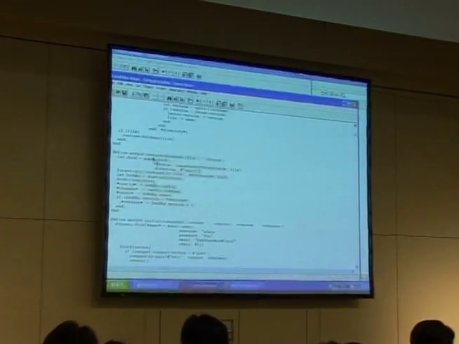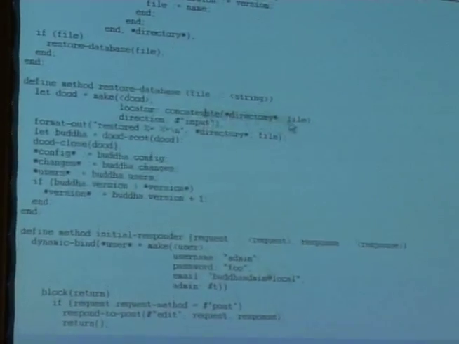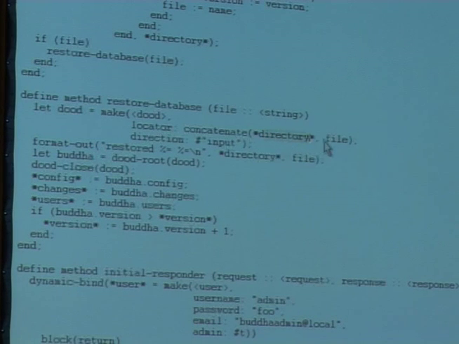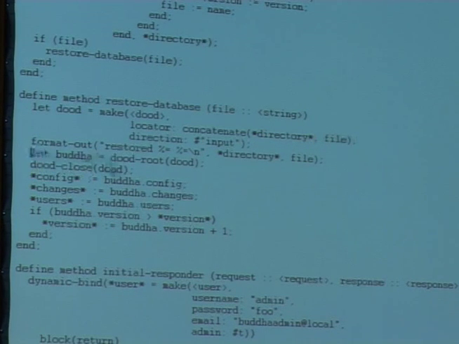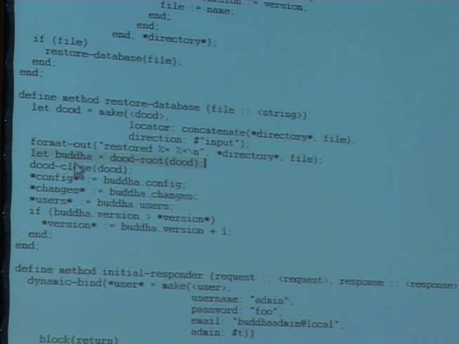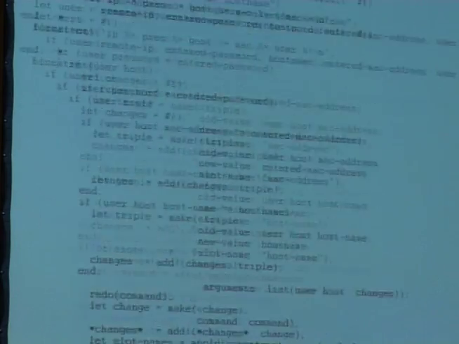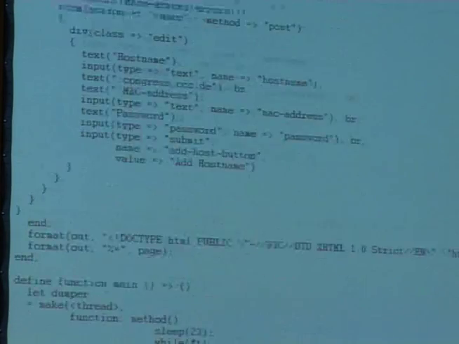I just make a dude object, and the file name I get passed. It's in the global variable directory and file name. Then I define a local binding Buddha to dude root of dude. Well, dude root is a function on the dude object, and I close the dude and then set my other global things I use, and I use a simple versioning system. That's a restore, and the save is here.